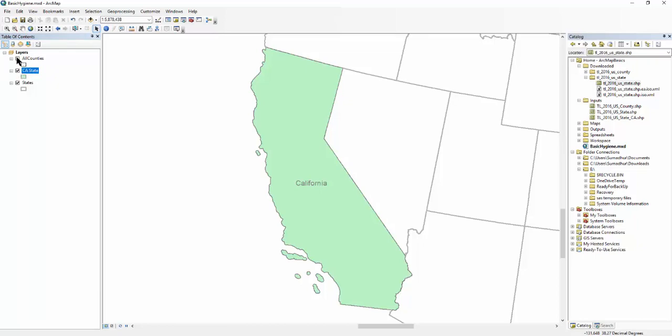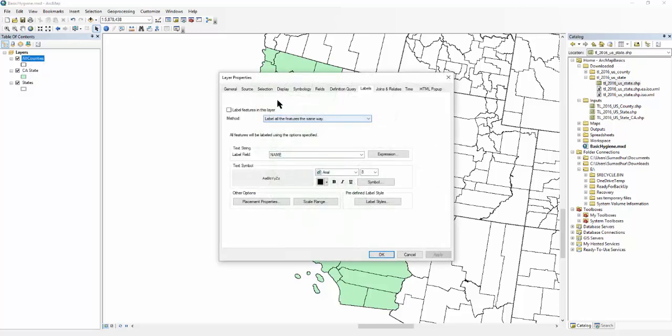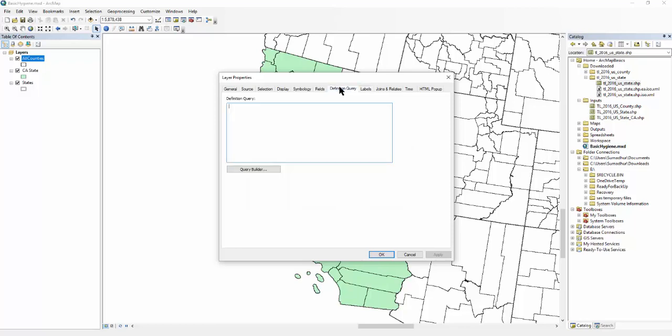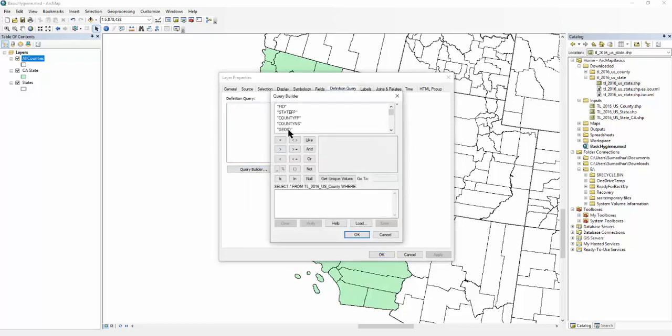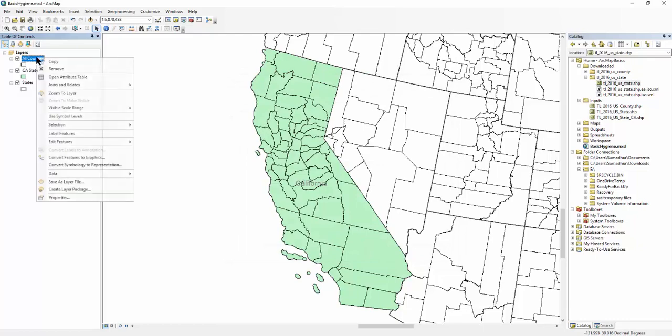Now while this is there, I want to get to Monterey County as well. So I'm going to double click, and I can also use the definition query, just like I use select by attributes here, which will hide anything other than Monterey County. But let me go back to the original way.